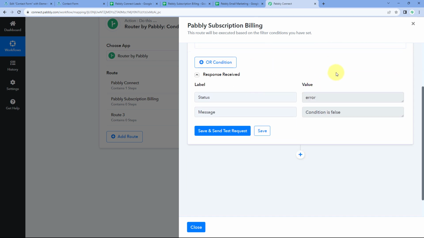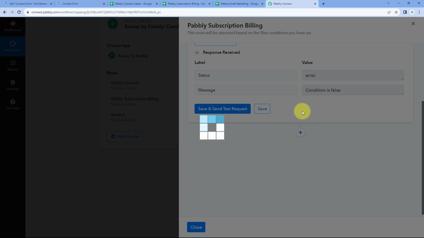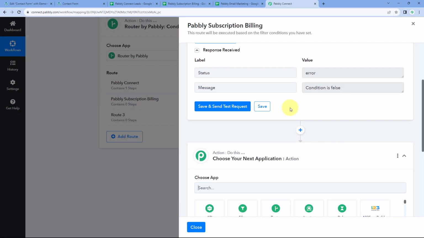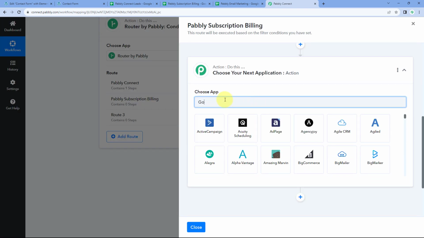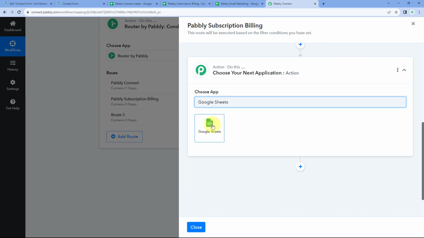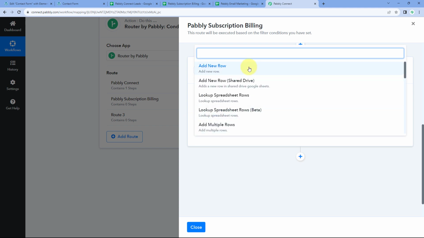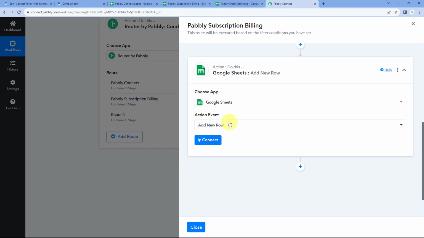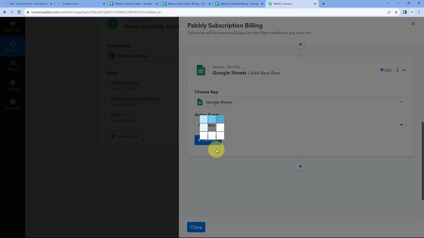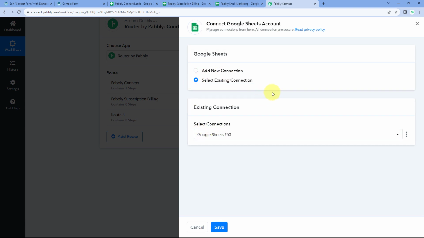After this, what we want to do, we want to set up the same Google Sheets step. Just click on this Add Action Step button, and once again, we are going to search for Google Sheets. Select Google Sheets. And here in Action Event, we are going to select the same action event, Add New Row. Just click on Connect. After clicking on Connect, it is once again asking us to connect our Google Sheets account.